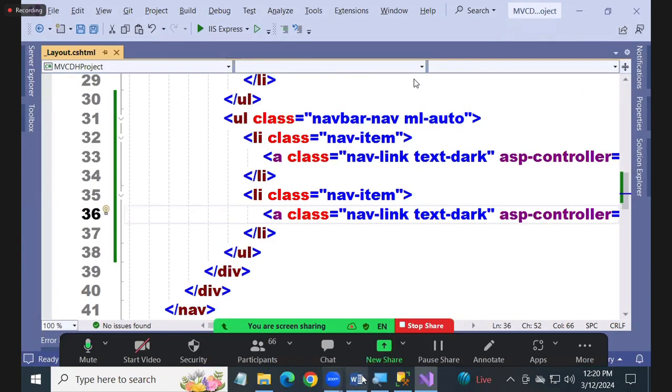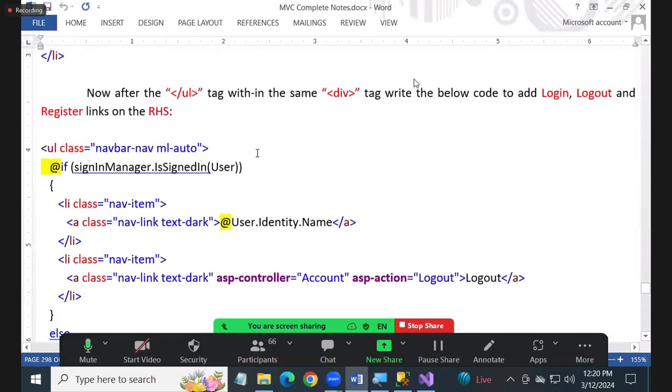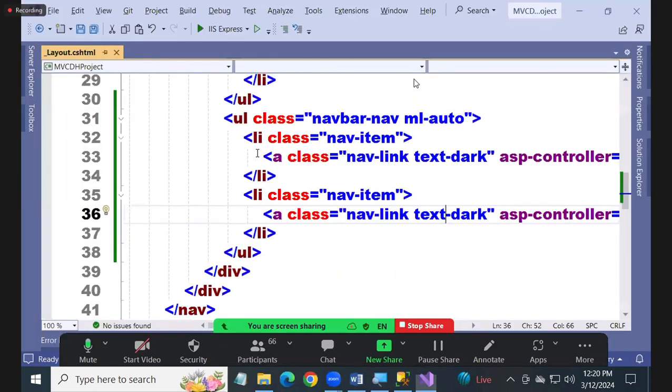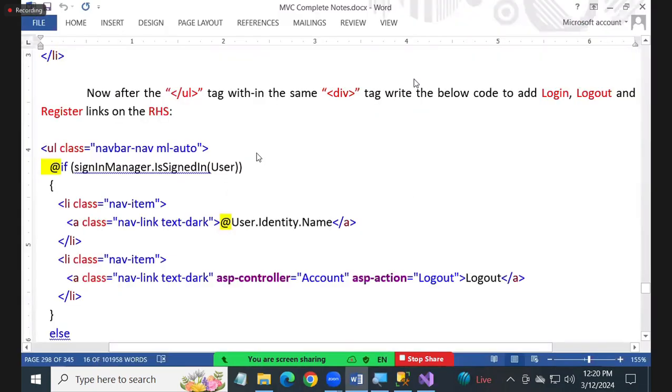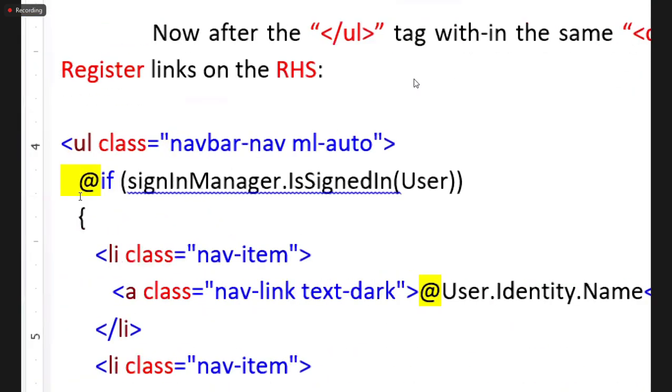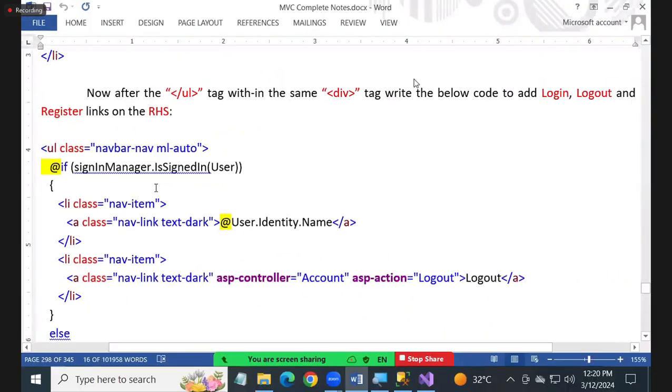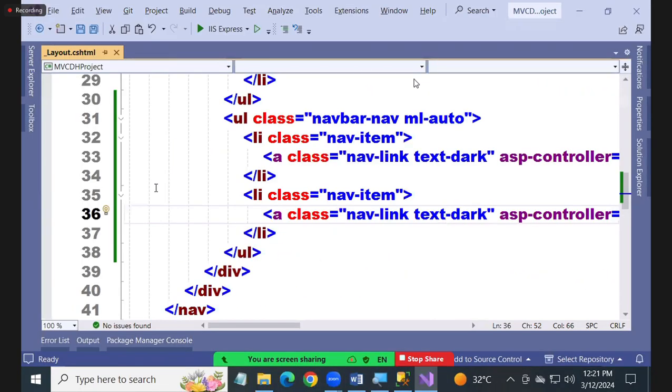Are you clear? I need to know the user is logged in or not. How do I know the user is logged in? If you want to know the user is logged in or not, you're required to use the SignInManager class. The SignInManager has a method called IsSignedIn. What is the method name? IsSignedIn.